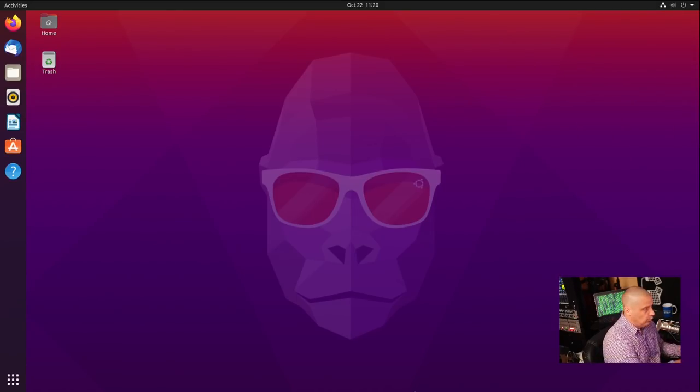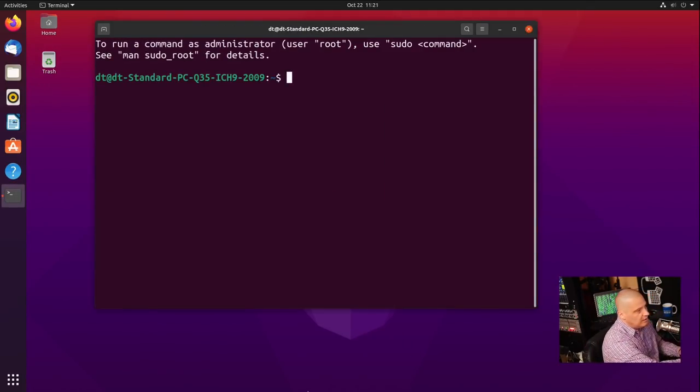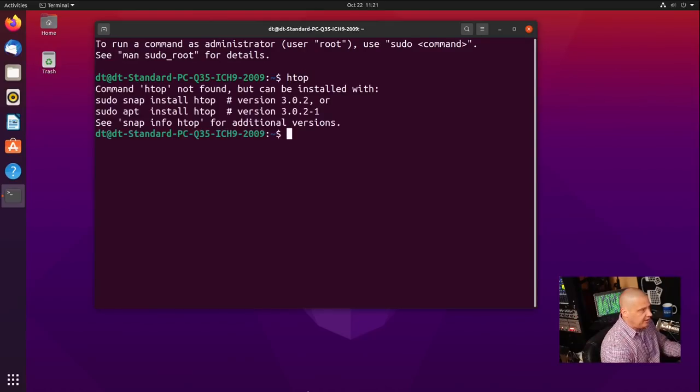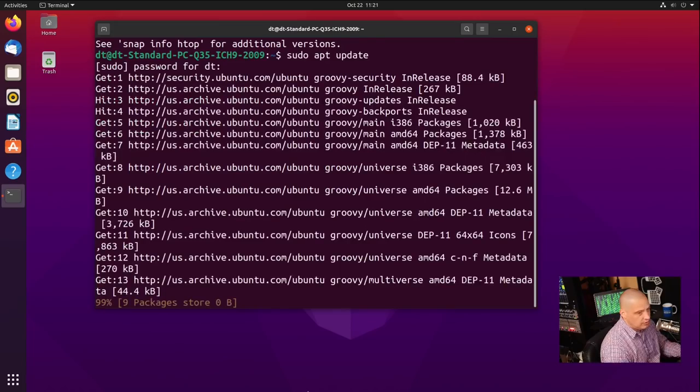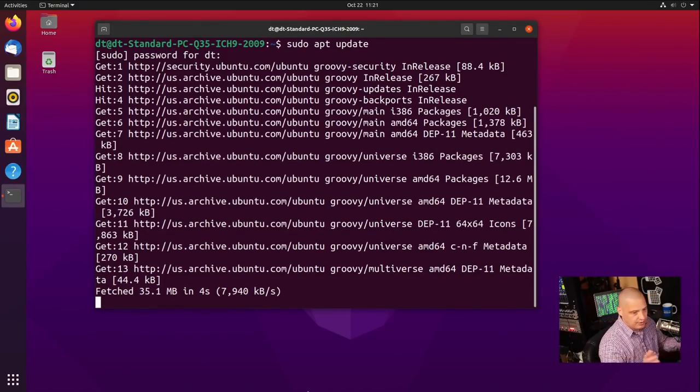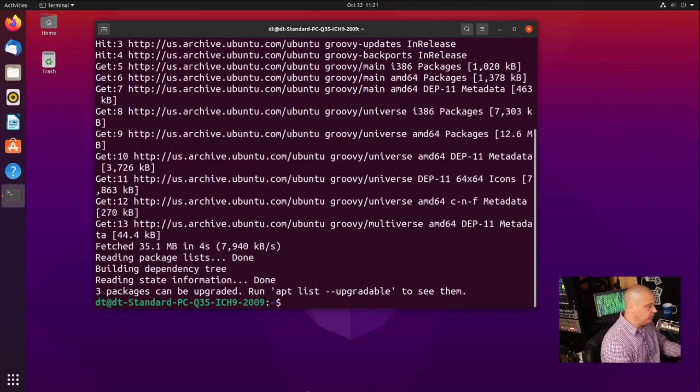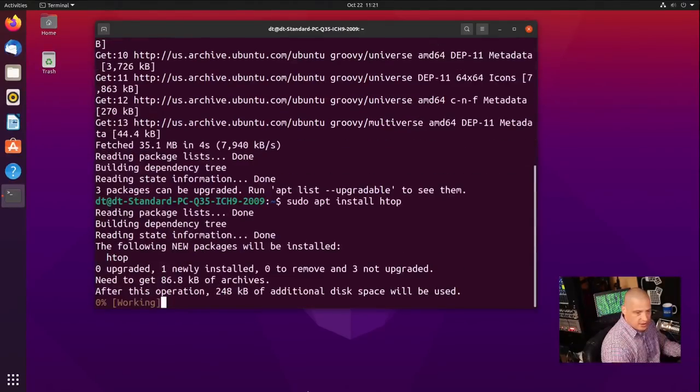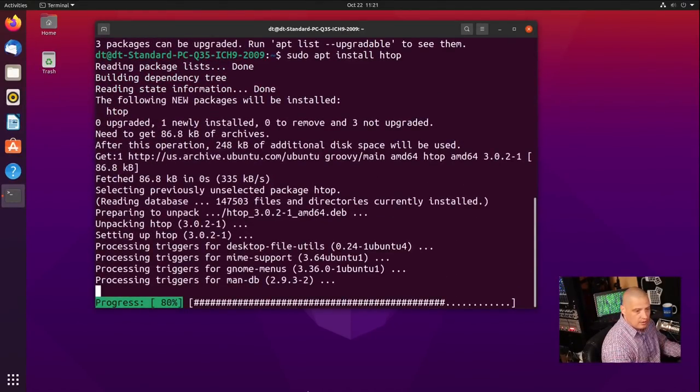So if I do a Control-Alt-T to bring up a terminal once again, and let me zoom in a little bit. Let's see if htop is installed on the system. It is not, but that is okay. Let me do a sudo apt update just to sync the repositories to make sure we get the latest version of htop, just in case it's had a new version in the last day or so. And now I'm going to run a sudo apt install htop. Let's go ahead and install this.